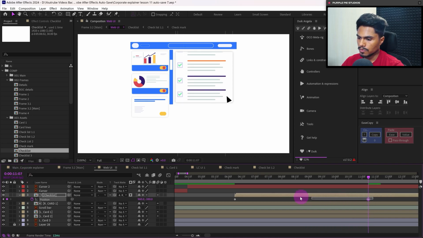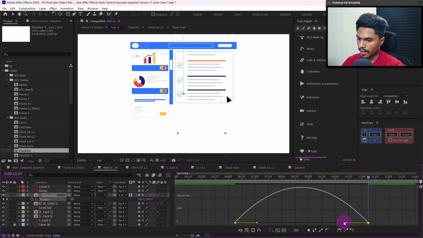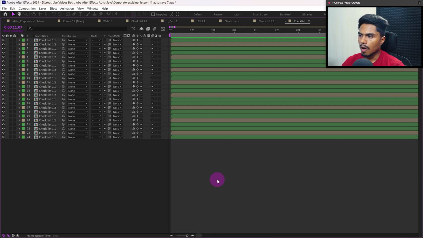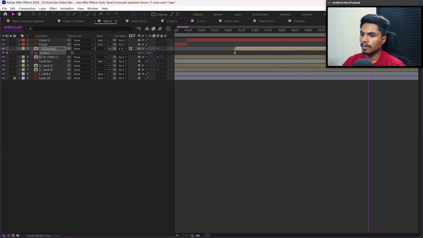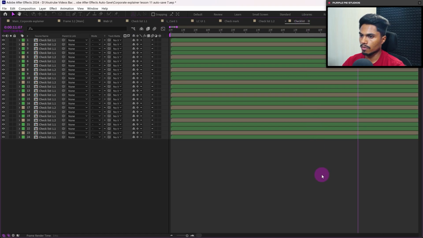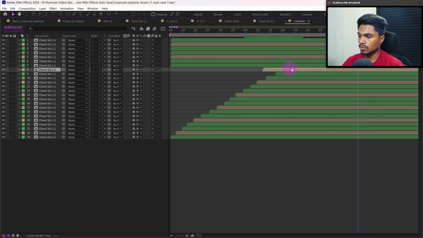Easy ease the keyframes. Move on to the motion graph editor and pull the bezier handle at the end. We will just offset the layers. So let's get back to the web UI. So we will offset the layers till we are animating the scroll, somewhere around here. So we will offset the layers from the very first checklist to the last checklist.